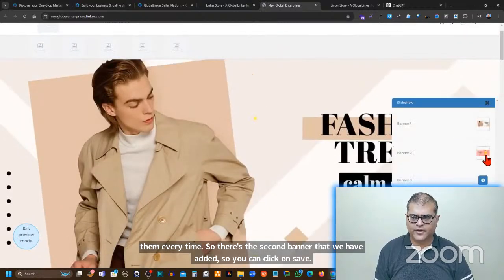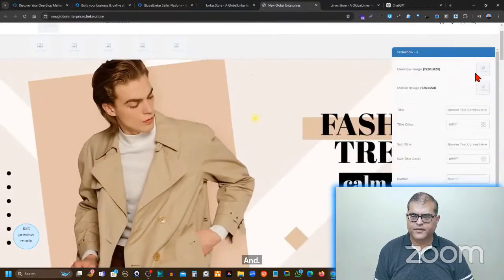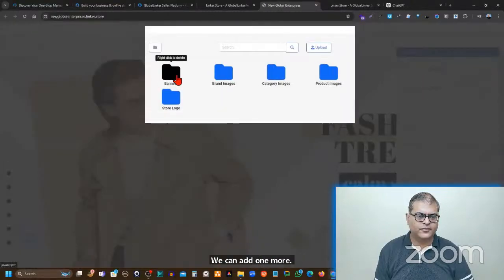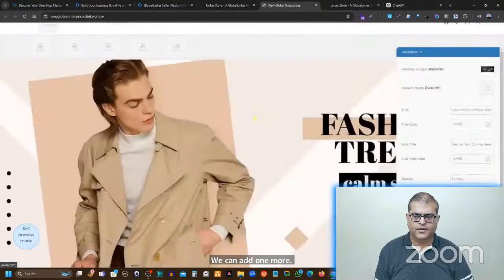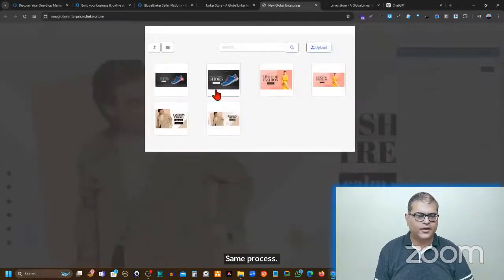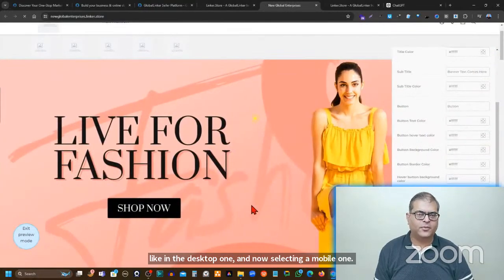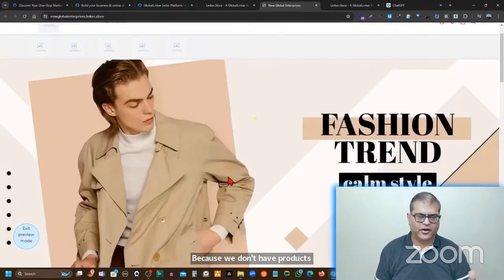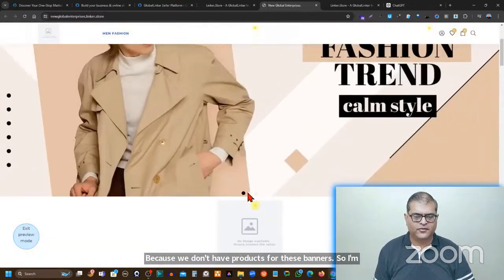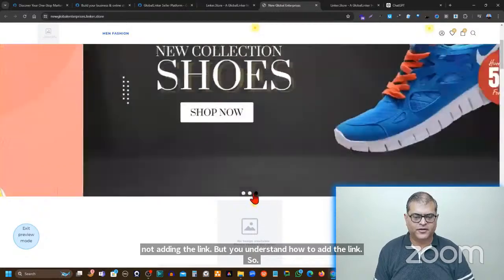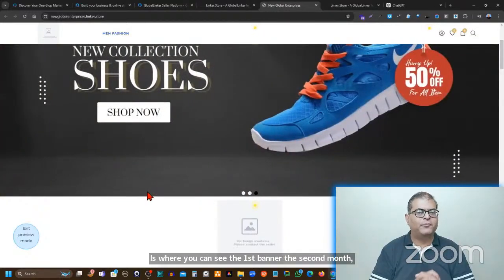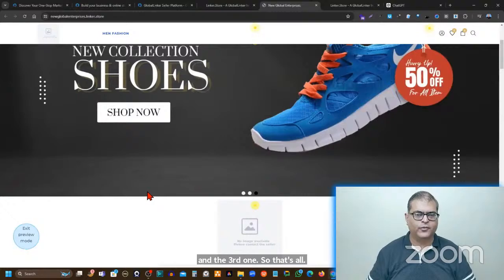we can add one more. Same process. Selecting the desktop one and now selecting the mobile one. Because we don't have products for these banners, I'm not adding the link, but you understand how to add the link. So this is where you can see the first banner, the second one, and the third one. So that's how we have uploaded the banners.